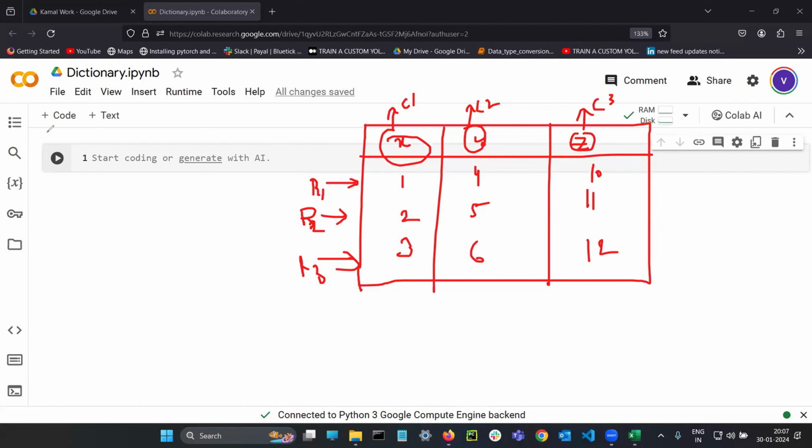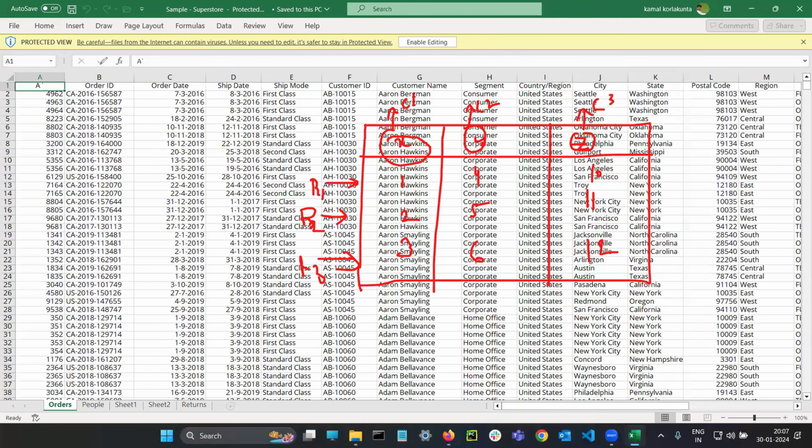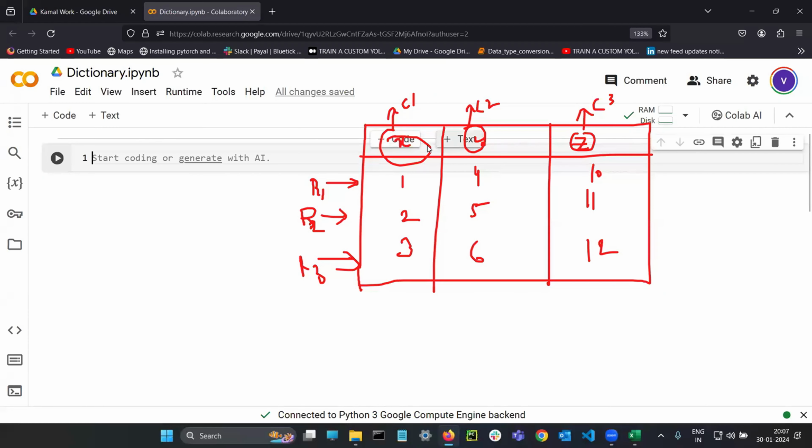If you see any Excel sheet data, for example order ID, order date, ship mode, these are all columns. So we can't say the column is a row; they are column names. Same concept here in this data: the column names and the rows. So in this data, how many rows and columns are there? Three rows and three columns.